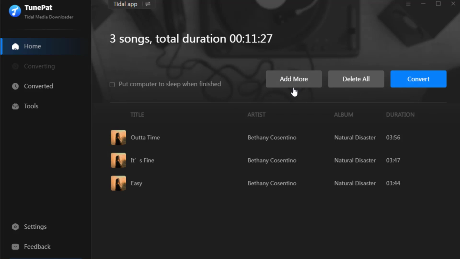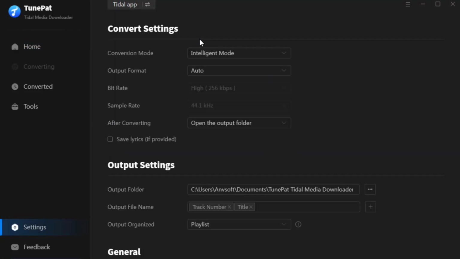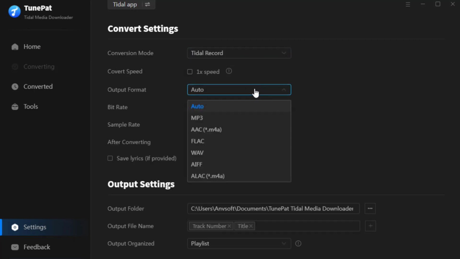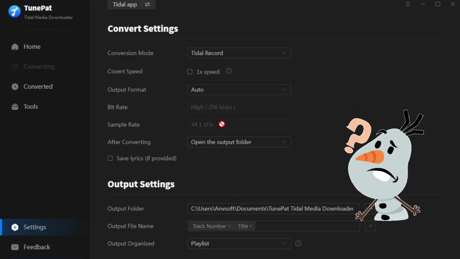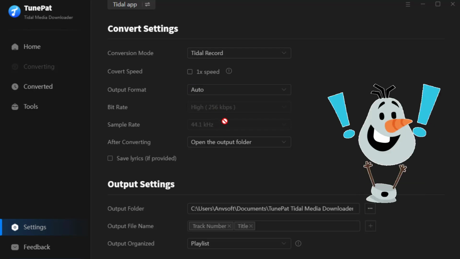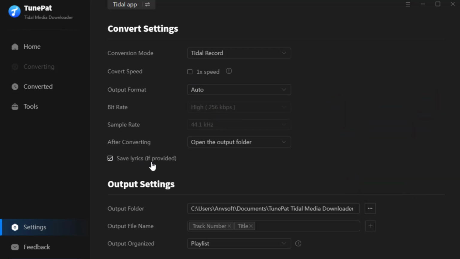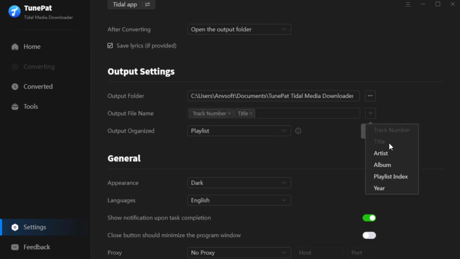Before we start downloading, there is one more step. Go to Settings. Choose the output format and audio quality. When you choose auto or lossless formats such as FLAC, the bit rate option will be unavailable for choice. This means TunePat will download the original audio quality only under these formats. You can even choose to save lyrics files. Customize the file name here.